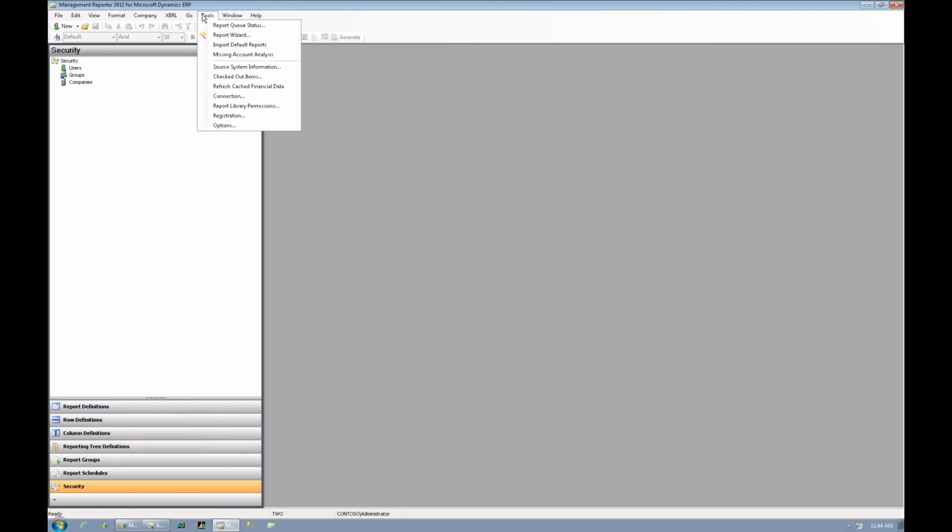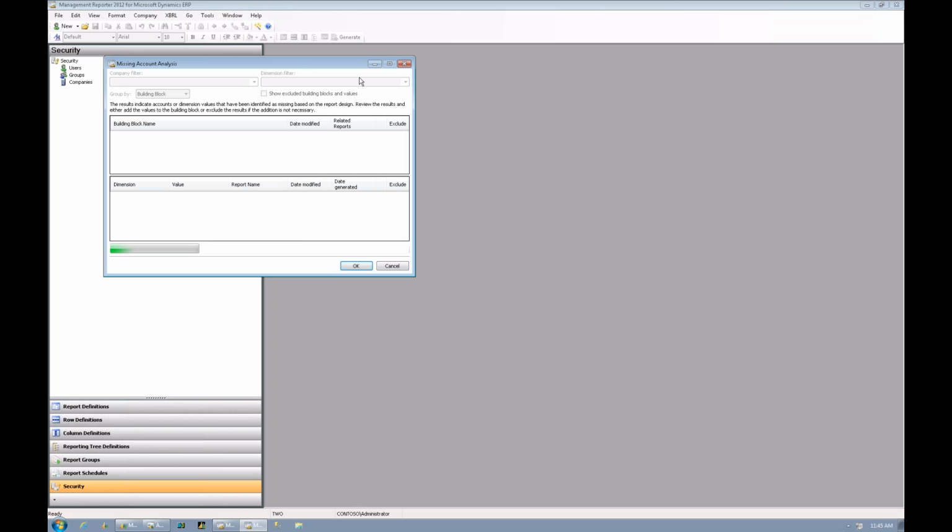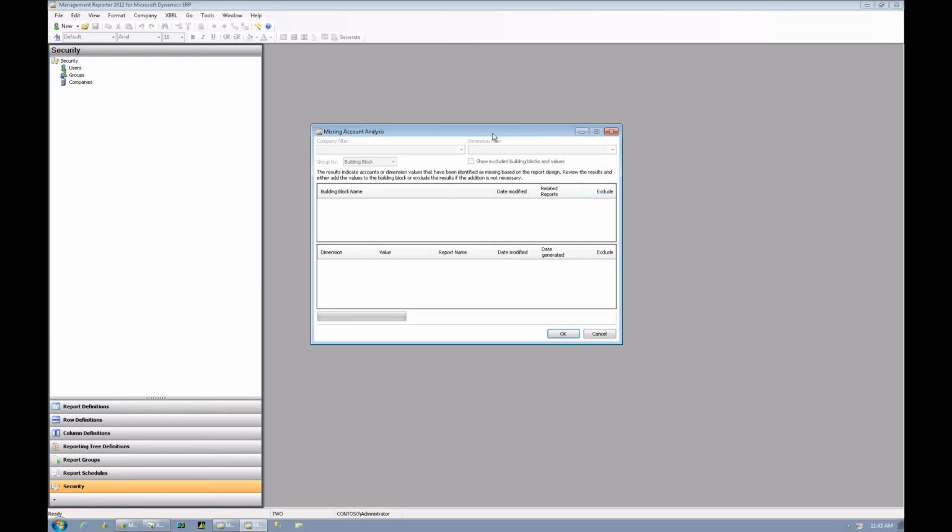Let's just look at a couple of the tools. That's what I have left here. Here's the missing account analysis. That's what I was talking about earlier. This is like the number one feature in Management Reporter that convinces users to finally upgrade to Management Reporter and upgrade their GP systems or ERP systems to the current version.